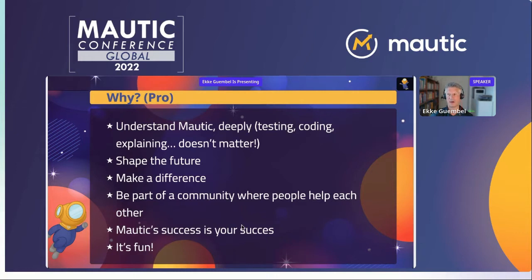If you are actively using Mautic, maybe even building a business on Mautic, then of course it is in your personal interest to have Mautic successful and to make it as good and sustainable as possible, because your individual success is built on that success of Mautic. And the same applies to companies as well, by the way.